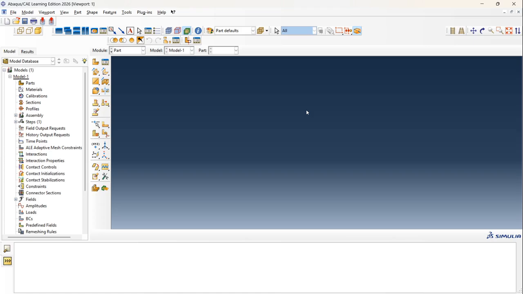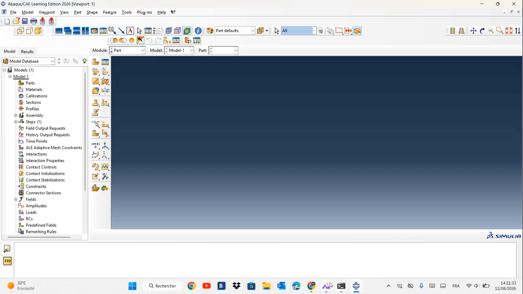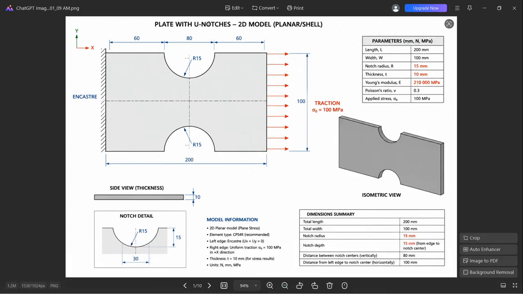Hello, what's up, guys? Today we are going to continue with our Abaqus tutorial, and today's topic is a plate with the U notches, right? You can see this is the plate. These are the U notches. We have two, this one and the other one, of a radius of 15 millimeter, right?